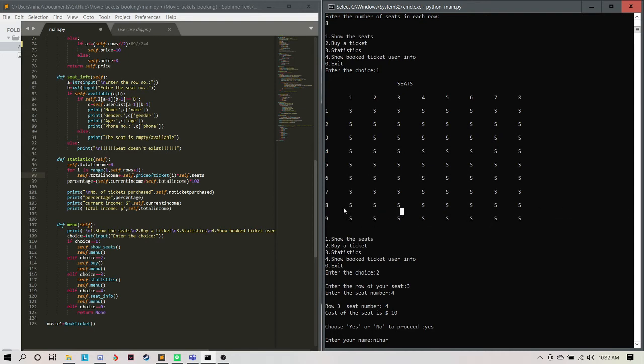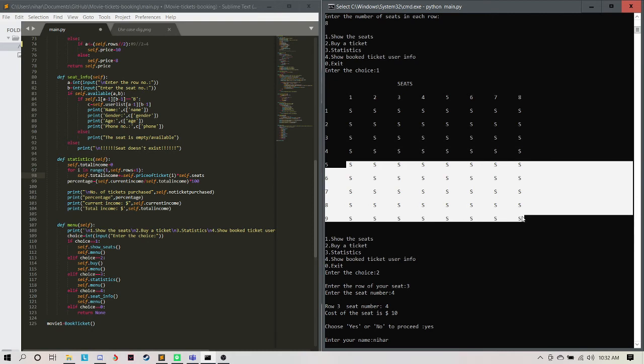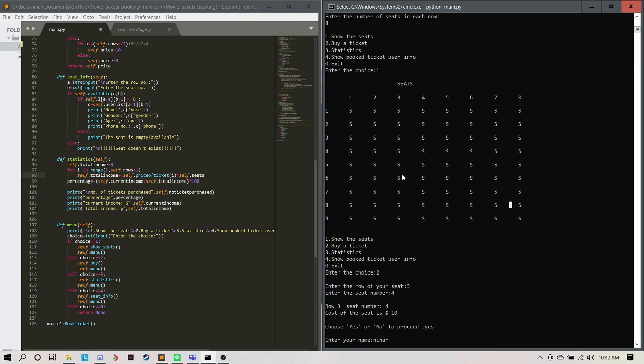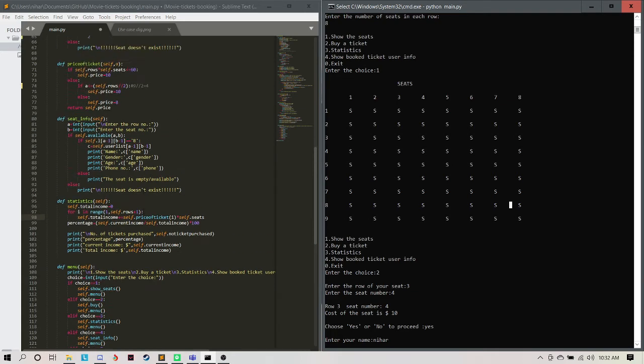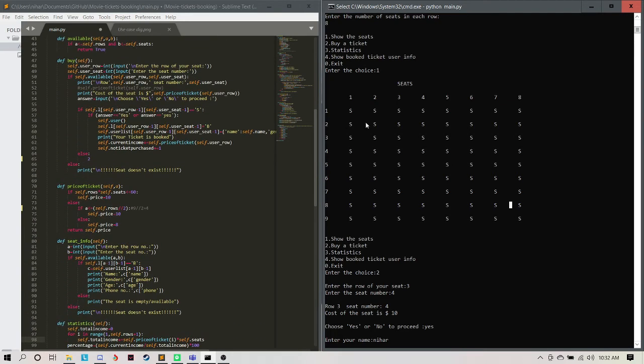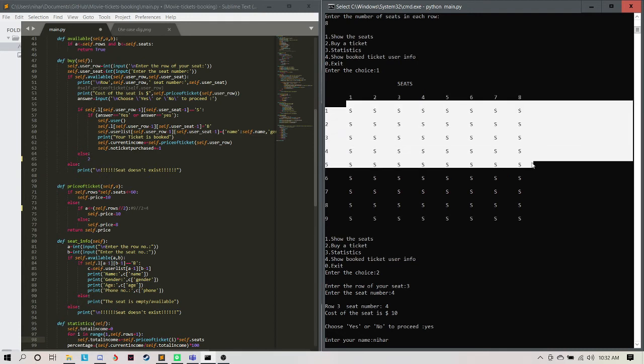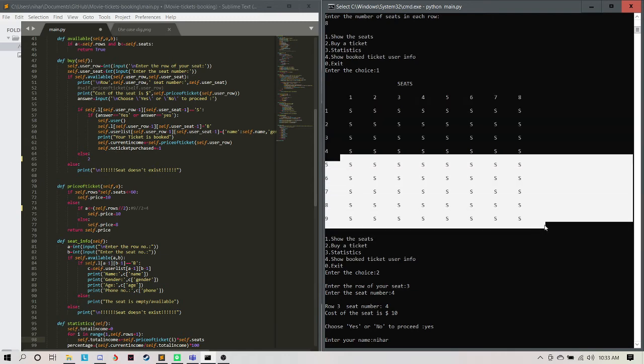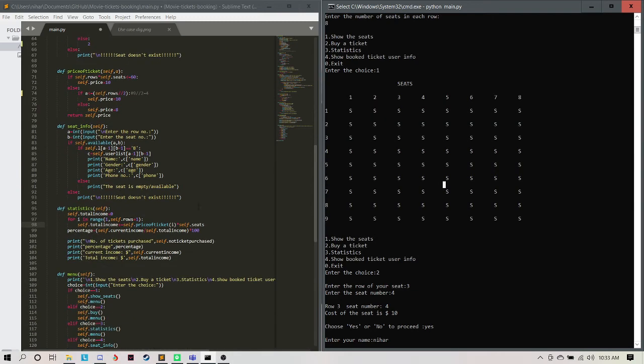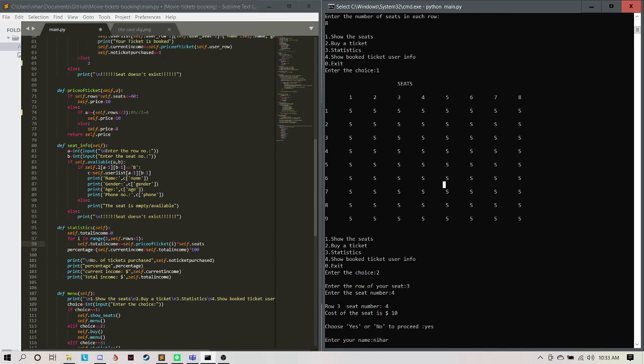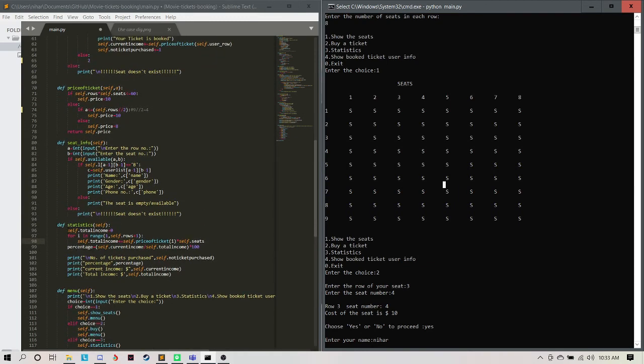For rows 5 to 9, it will work with $8 now, because as you told, if the number of seats is greater than 60, the seats get divided into two parts. One is this part and another is this part. In this manner the total income gets retrieved.